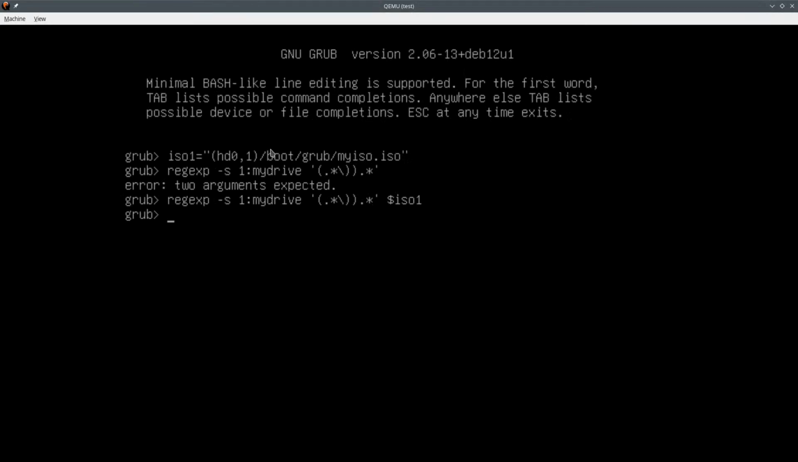Okay, so let me show you what I have done. So we have this string which is ISO1 with all of this. Then we have this my drive thing which is using everything that ends in a parenthesis. That's why I escaped this. Then everything else is elsewhere, and this is my drive. So we are supposed to be able to get my drive here.